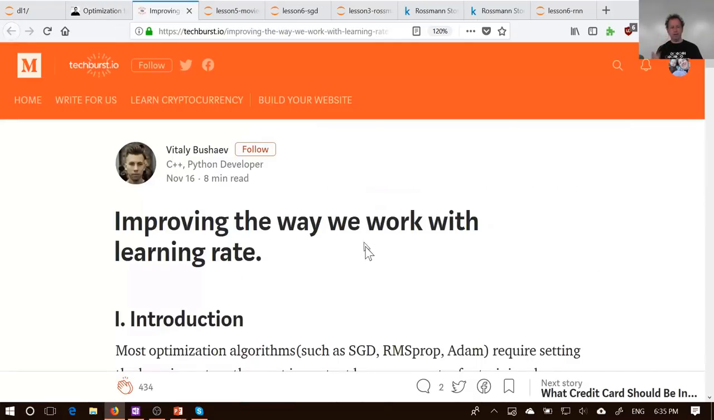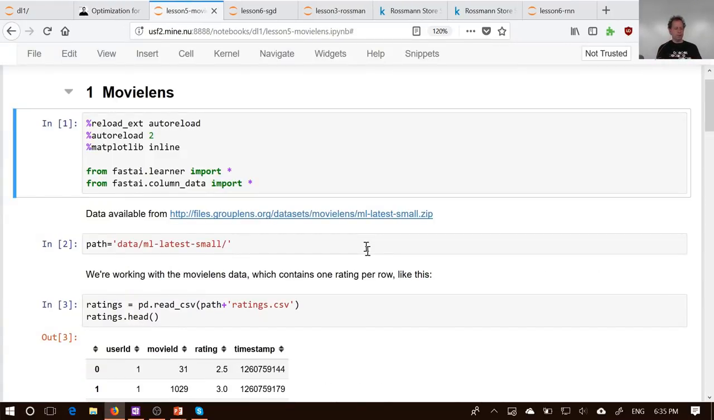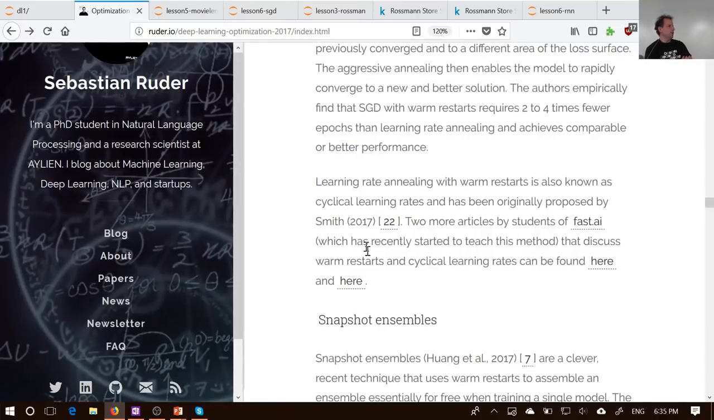So it's great to see that some of the work from FastAI students is already getting noticed and picked up and shared, and this blog post went on to get on the front page of Hacker News. That's pretty cool, and hopefully more and more of this work will be picked up once this is released publicly.